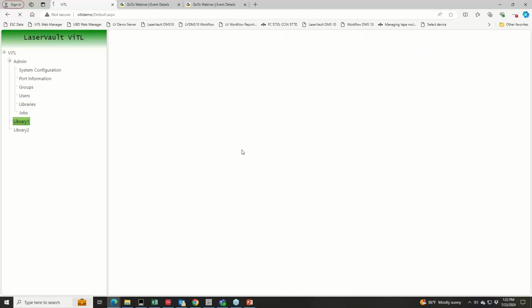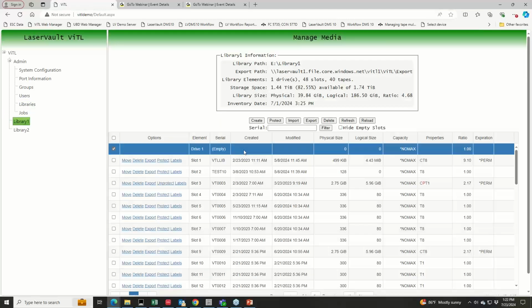Okay, so let's take a look at library 1. As you can see, we have just one single tape device. Again, we're emulating Ultrium 8 here. We emulate 2, 3, 5, and 8 with our solution. It's also important to know that the virtual tapes don't have a storage limit like physical LTO does. So if your backup is 10 terabytes, you can save all of that and it would only take one tape, because there's no storage limitation.